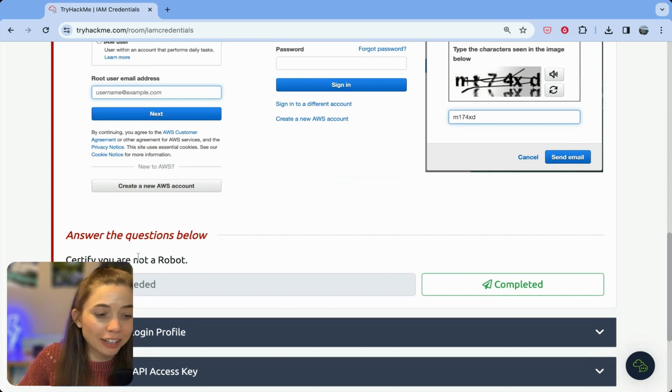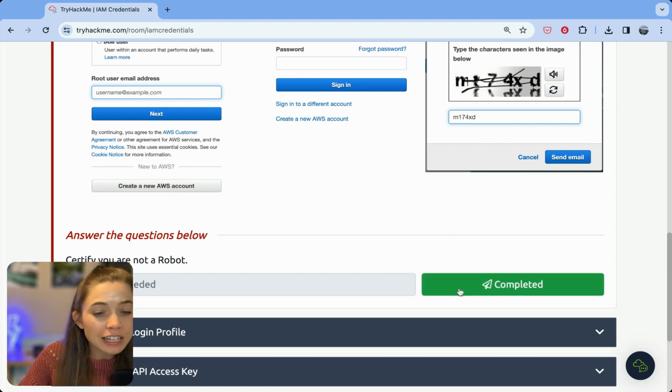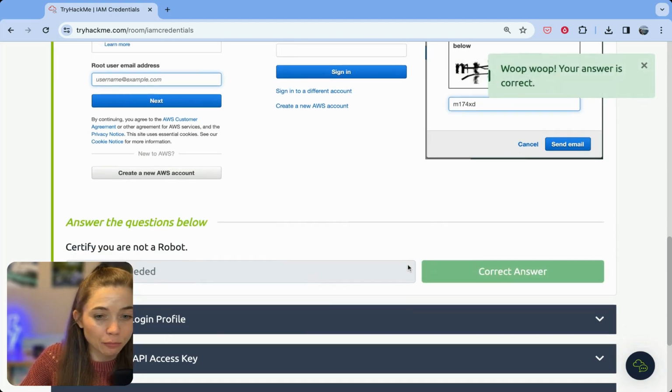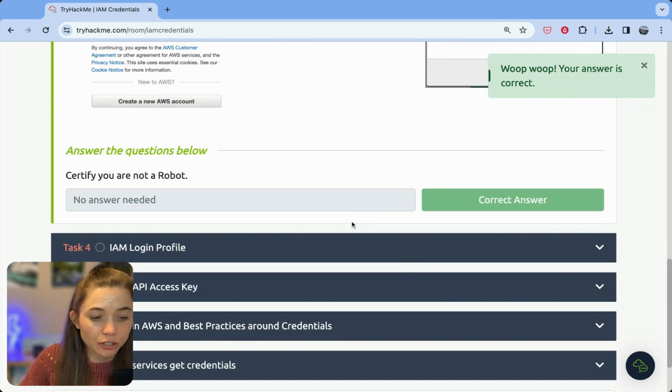All right, and then another easy one here. So now we just certify that you are not a robot. I'm not a robot that I know of. So I'm going to hit completed and cruising right through here. Now we are on to task 4.